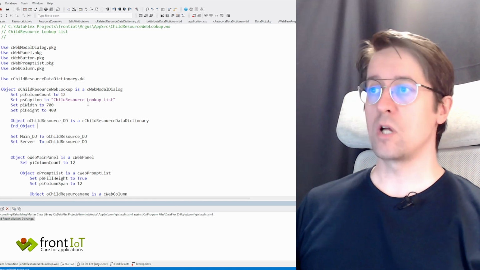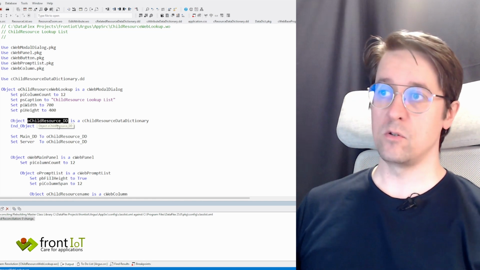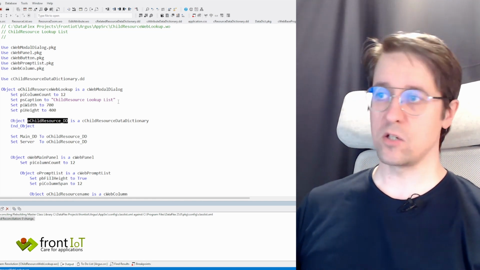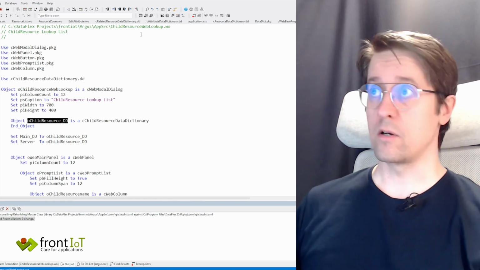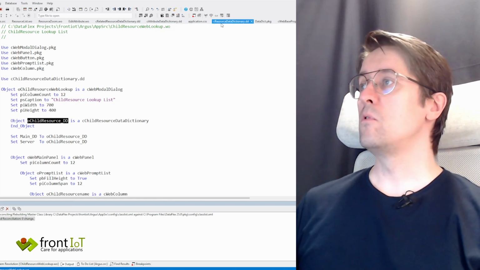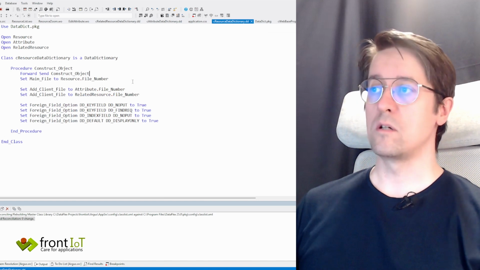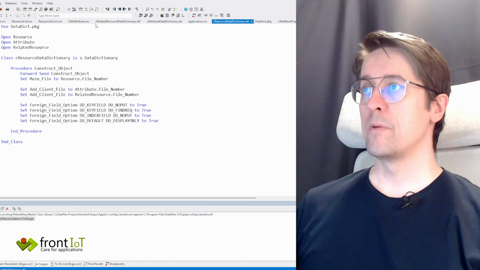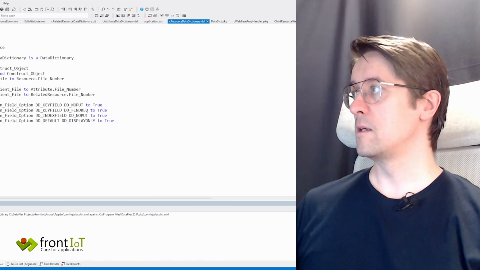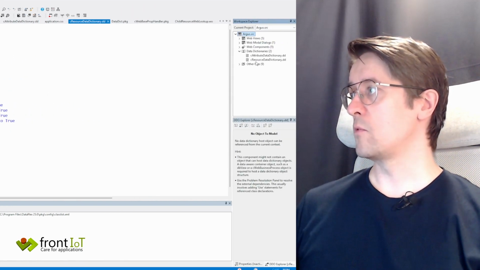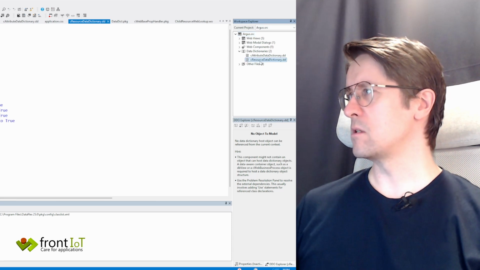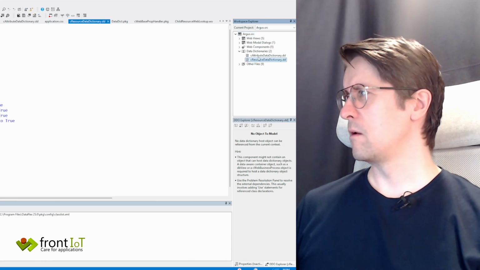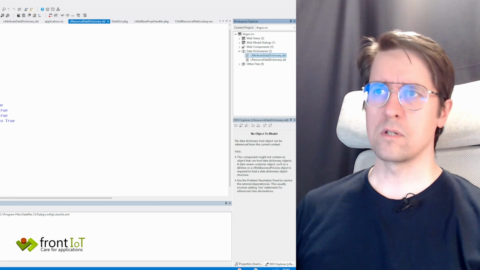So now we have the child resource web lookup, and it's using the child resource data dictionary. That's for starters. And if you look at the resource data dictionary, this one is still the same. But if we look at the child resource data dictionary, why don't we have a child resource data dictionary here?